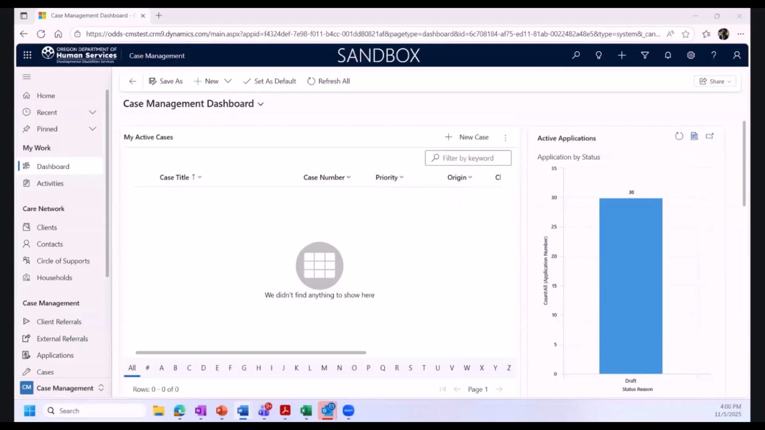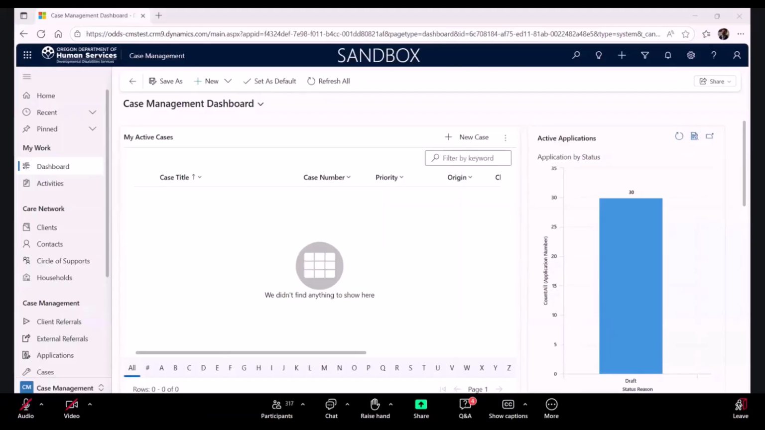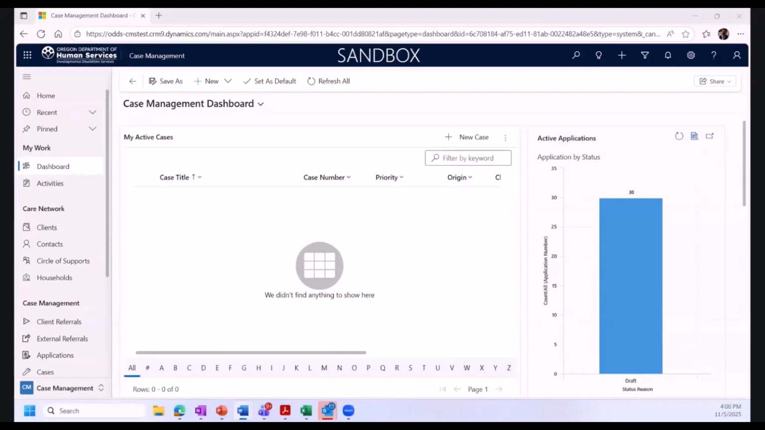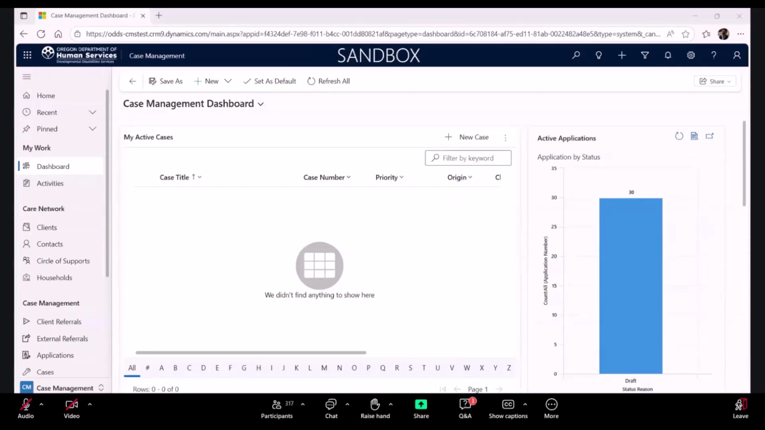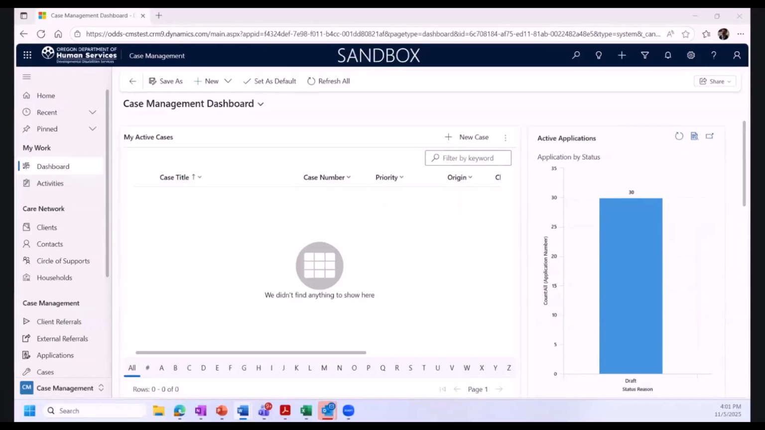We've done work related to being able to populate information that exists in the one system into fields in this case management system. We've also worked through the process of being able to add new clients to the system and work through the process of determining eligibility. But for today, I'm just going to give you a small flavor, a small test of what this looks like.